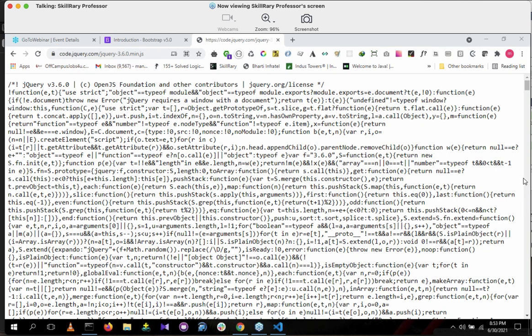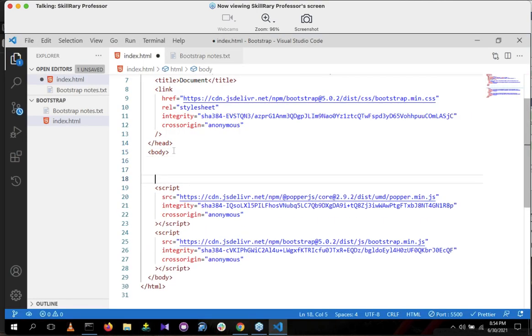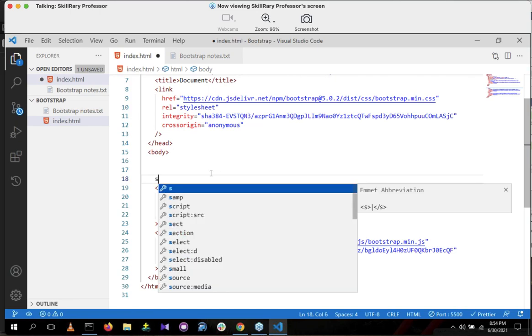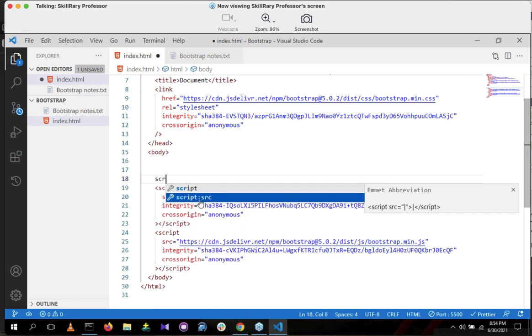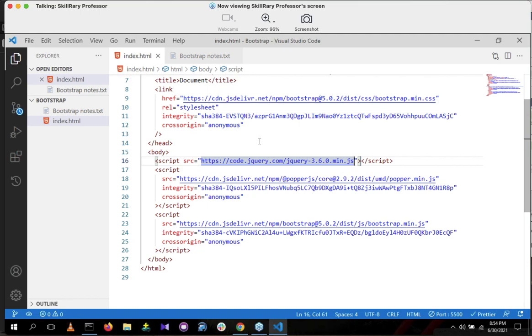Okay, copy this URL. After copying this, go to your project page. Inside the body, above popper.js, you have to create one script tag, script src tag. In the source, you have to paste the link, whatever the copied URL is. Paste here. That's it, jQuery will be added. Understood? Venkatesh Kumar, understood?